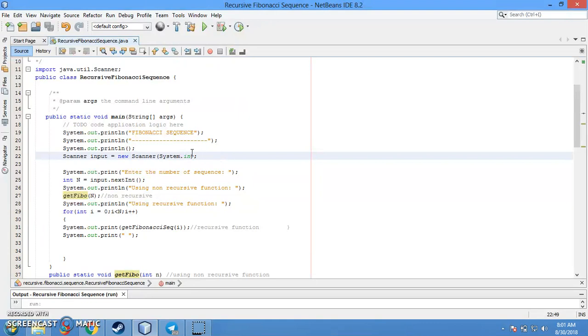But before we start, let's define what is Fibonacci. So Fibonacci sequence is a series of numbers where a number is found by adding up the two numbers before it. Starting with 0 and 1, the sequence goes 0, 1, 1, 2, 3, 5, 8, 13, 21, 34, and so forth.